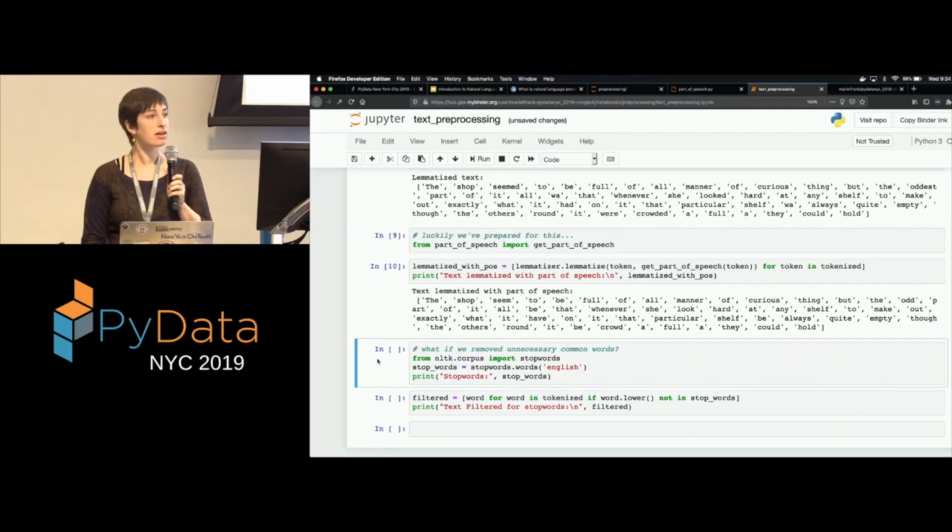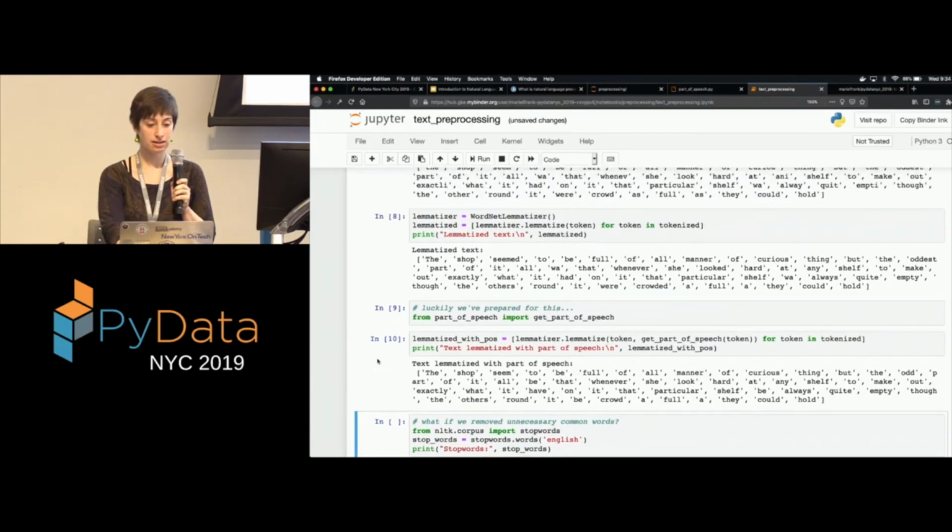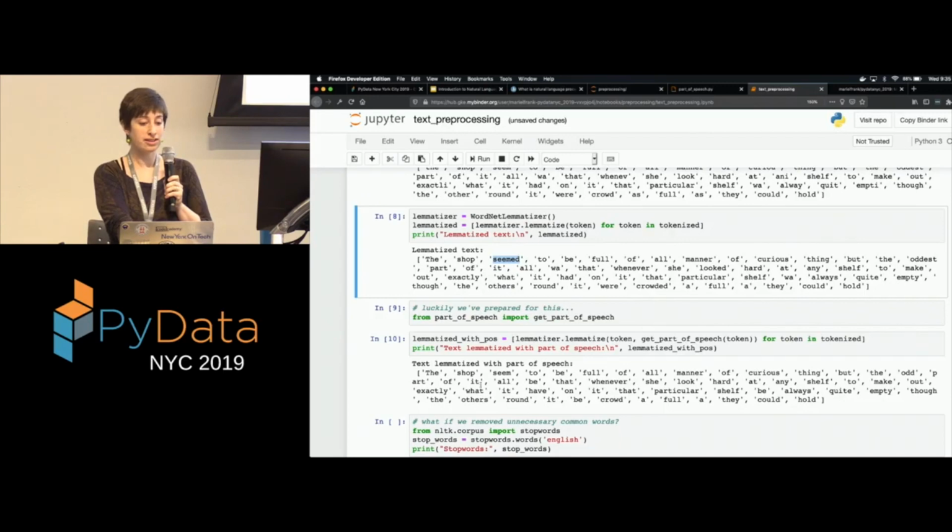My question is on cell number 8. So what is the original lemmatizer doing? Because from cell number 7, at this point, it's treating every word as a noun. It's just defaulting to the idea that every word is a noun. So it converted seemed to seem. Why did it do that? Are you talking about seemed? Yeah. So why in this case is it seem?